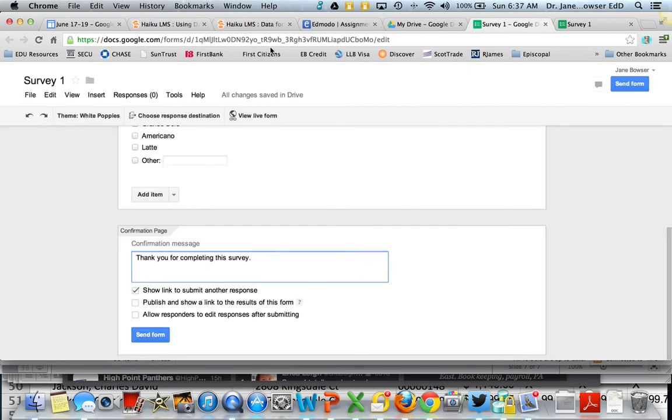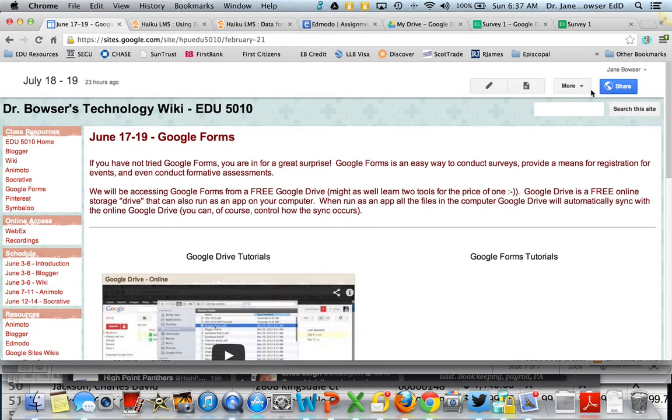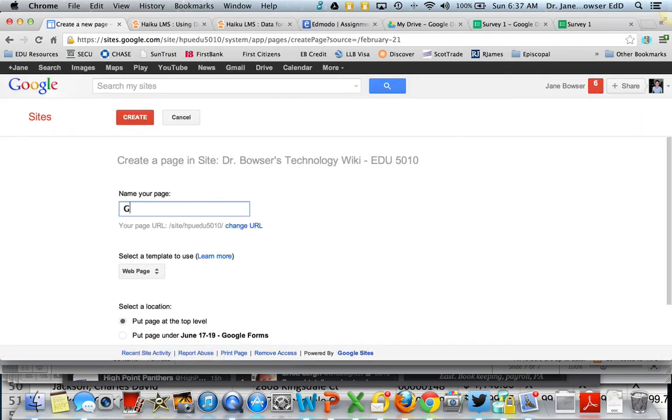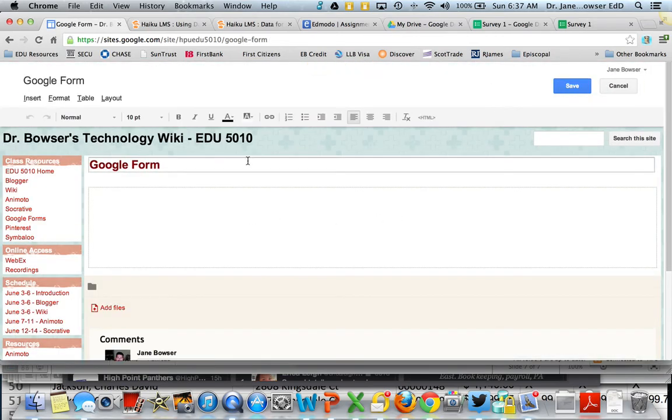Right? And now I'm going to go to a page on my Google site. And I'm going to make a new page. And I'm going to call this Google Form. And I'm going to create the page. And of course, with your Google form, you have to do the usual reflection and all of that, but this will at least help you get started on how to put this part in.